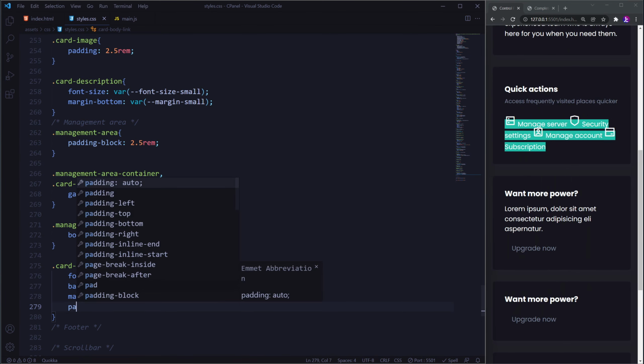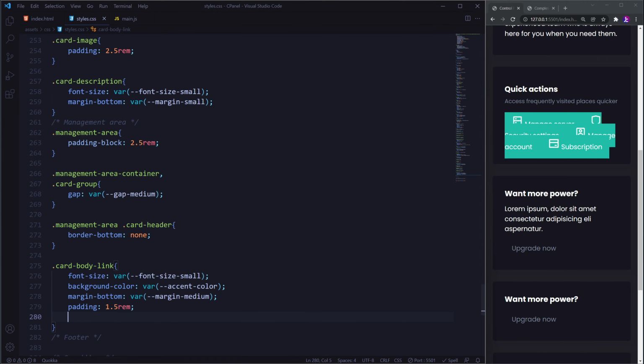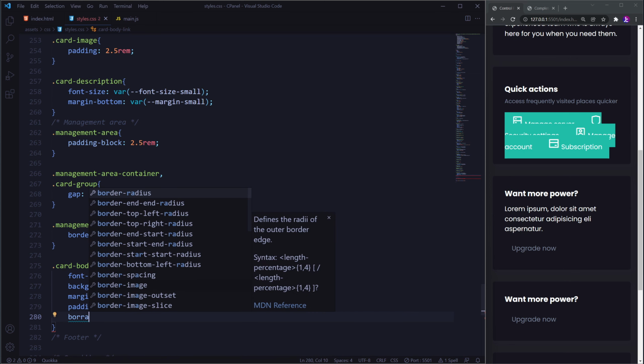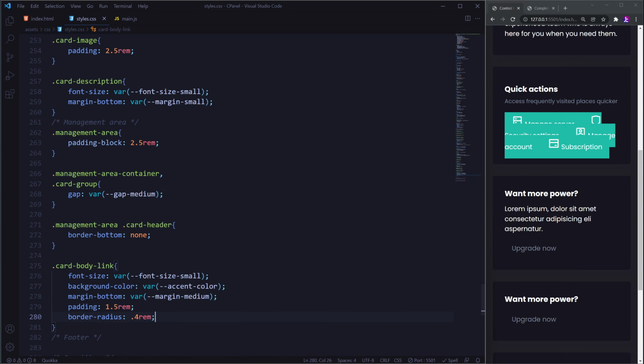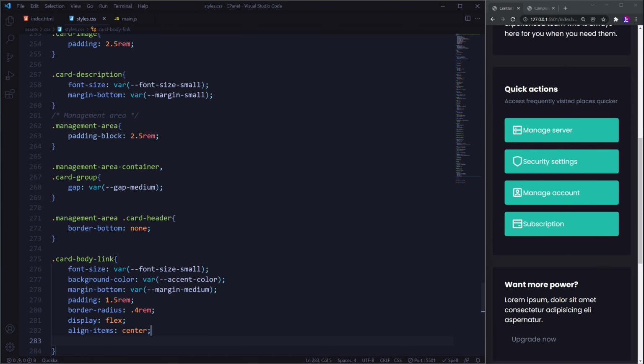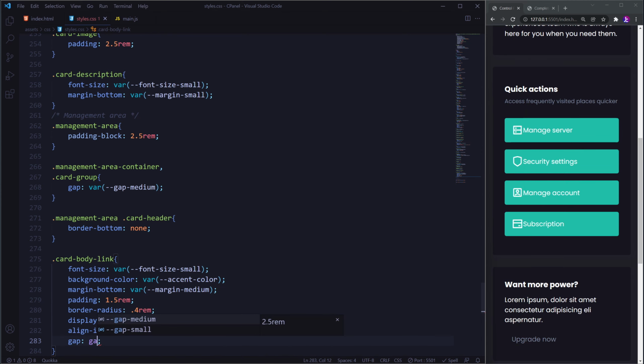Then we can add a padding all around of 1.5 rem, and that's just going to make it larger. Then this is going to have the same border radius of 0.4 rem. And now we can make this a flex container, display flex. And then here we want to align the items to the center. And then we can say that we want a gap for separation between the icon and the text. And this gap is going to be gap small.